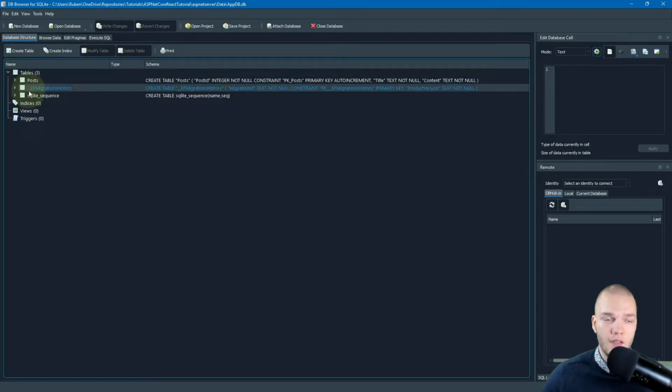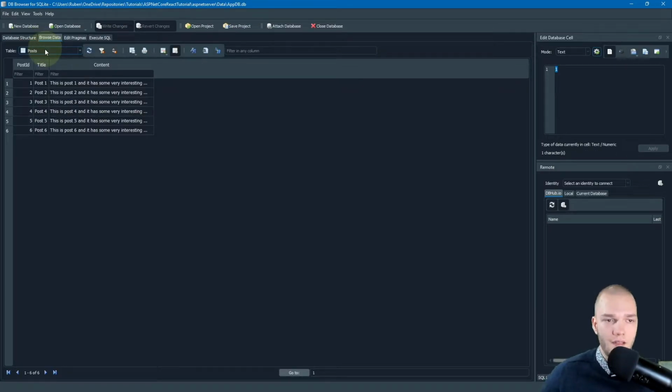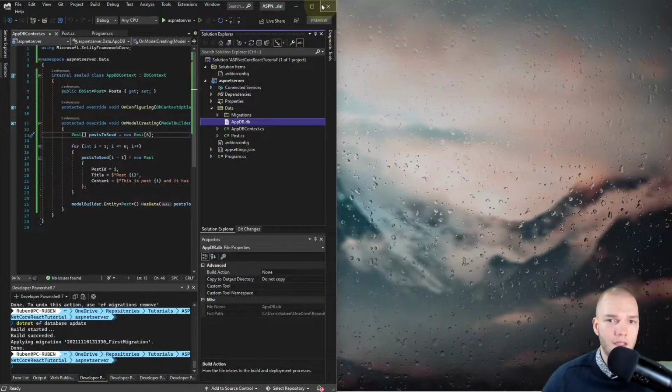So we see our database has 3 tables, one called posts, one called EF migrations history, and one called SQLite sequence. Good. So let's now browse the data, and in the posts table we see that our C# properties are now SQL columns, and we have some rows with example data. So I'm happy with this. So the database portion is almost done now. I'll just close this Database Explorer app.